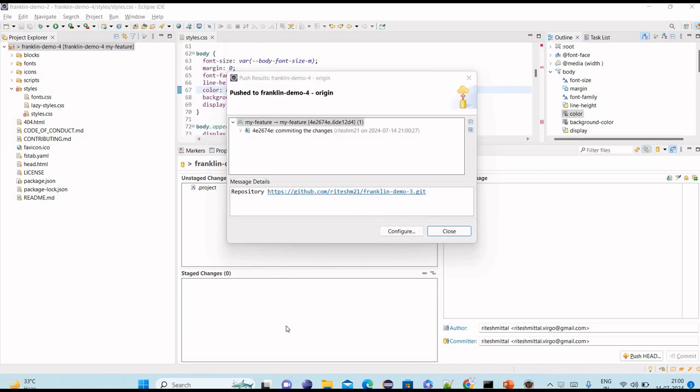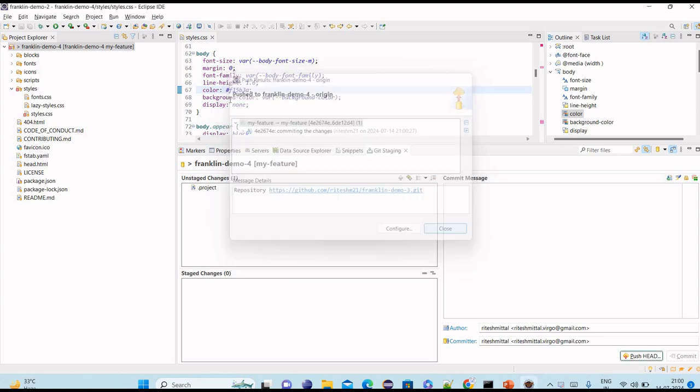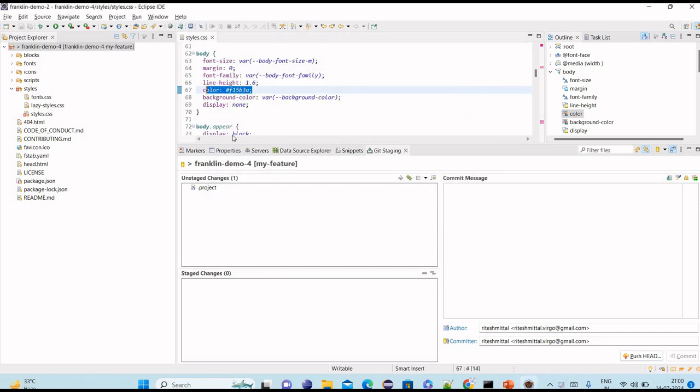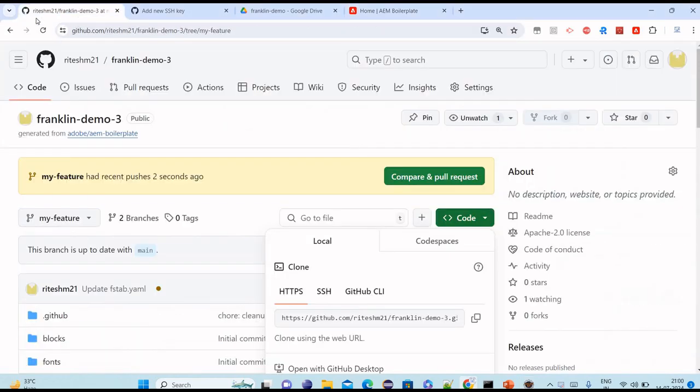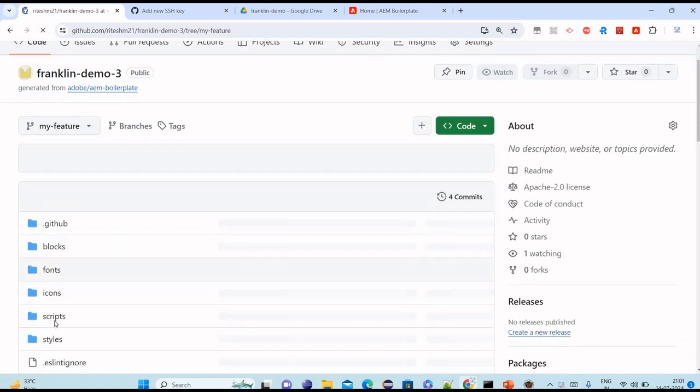So I was able to push the changes finally. Let me know if you are also facing the issue. I will just tell what the issue was. That was just related to some authentication. Okay, so let's close it. Let me go to my repository. Here is my repository. I'll refresh it just to see if the changes are there now.